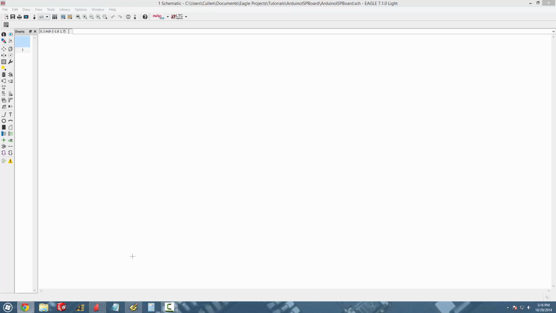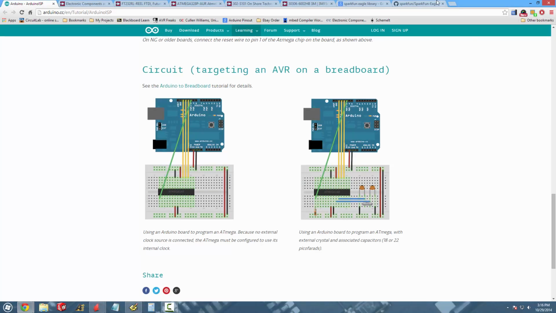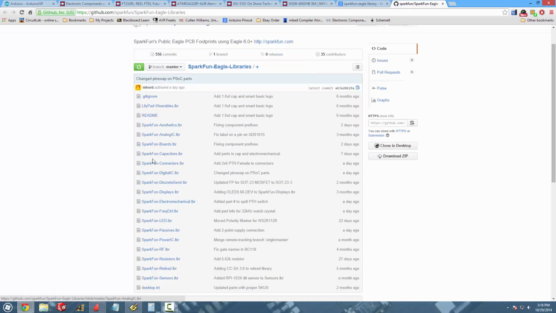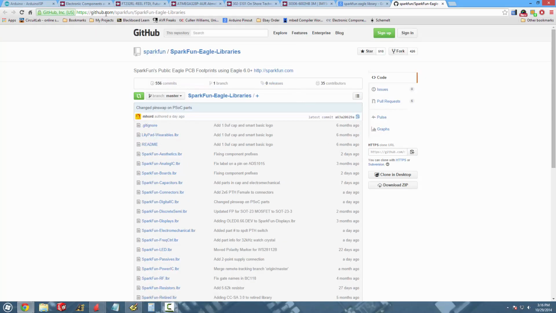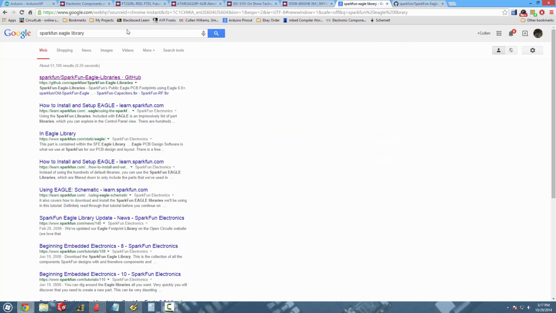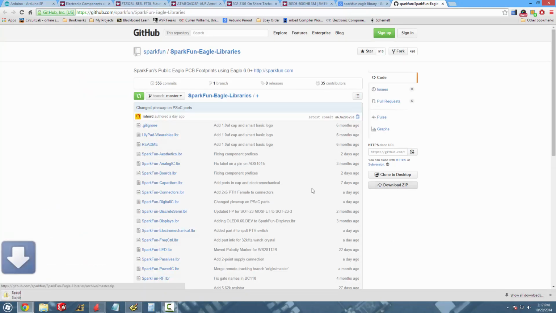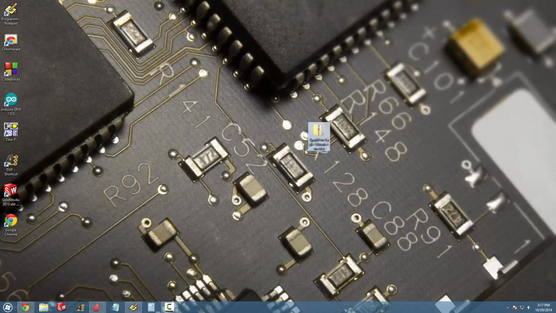I already have this. I purchased one of these USB connectors from SparkFun, and they already have it in this library here. So if you go to this website, GitHub, the easiest way to find it actually is go to Google and type SparkFun Eagle library. It's the first link right here, and it's going to bring you to this page here. And you're going to press download zip, which is a zip file with all of these Eagle libraries. And I'm going to show you how to import these into Eagle.